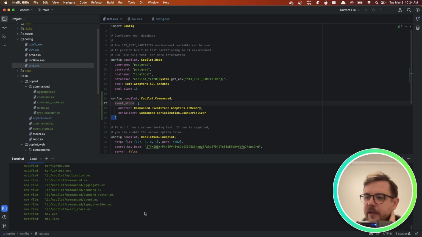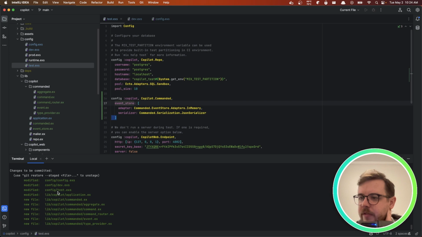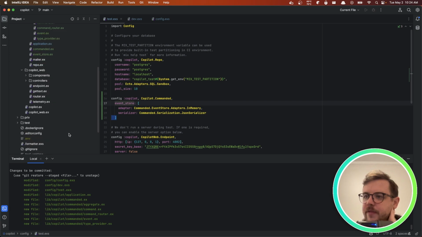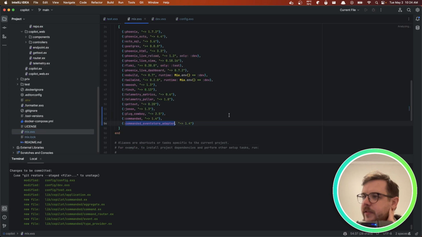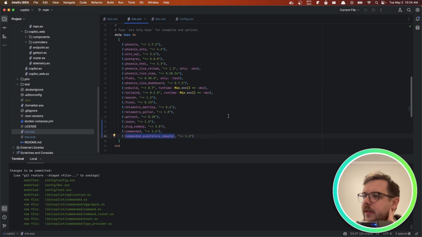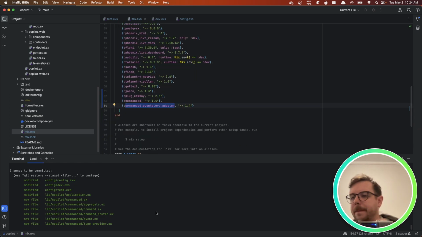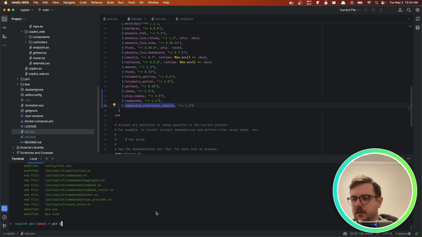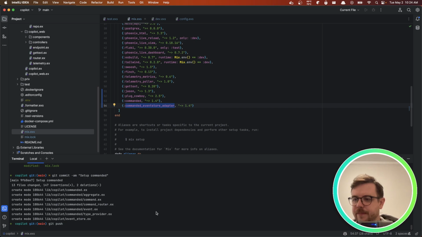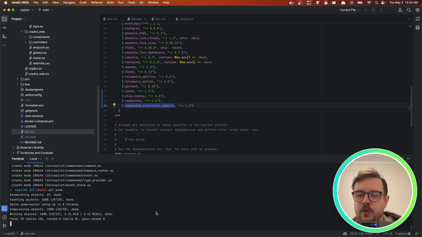Alright, so we've updated the mix file and the lock file, added a few commanded files, updated the application file, updated the config files. Just make sure it's all fine. Okay. We're going to do the commit message: setup commanded. That's mostly what we did there. Cool.